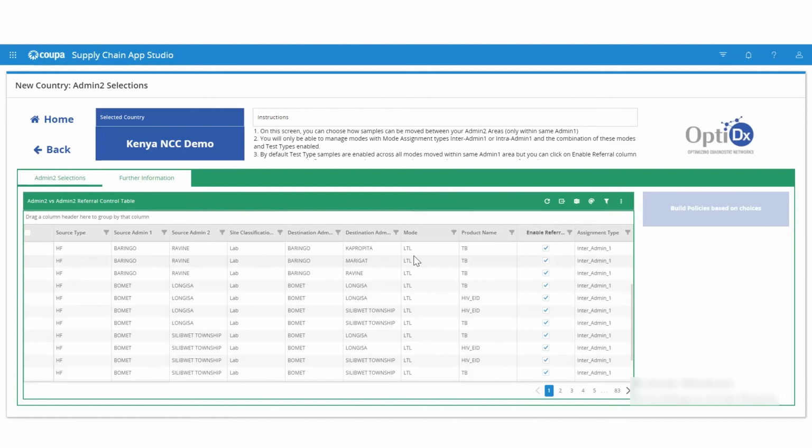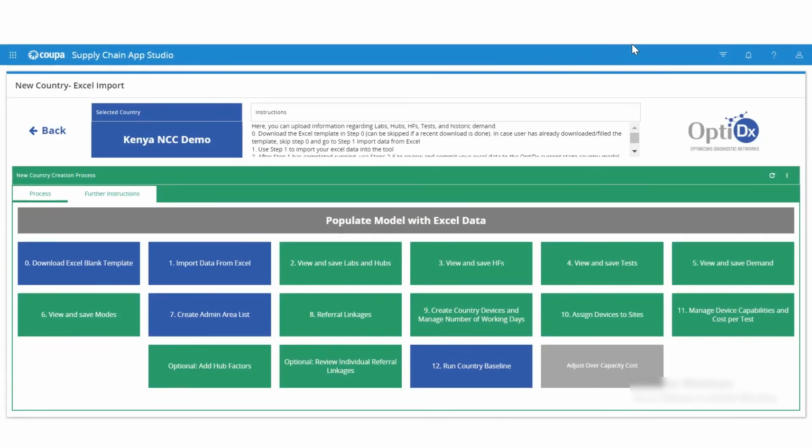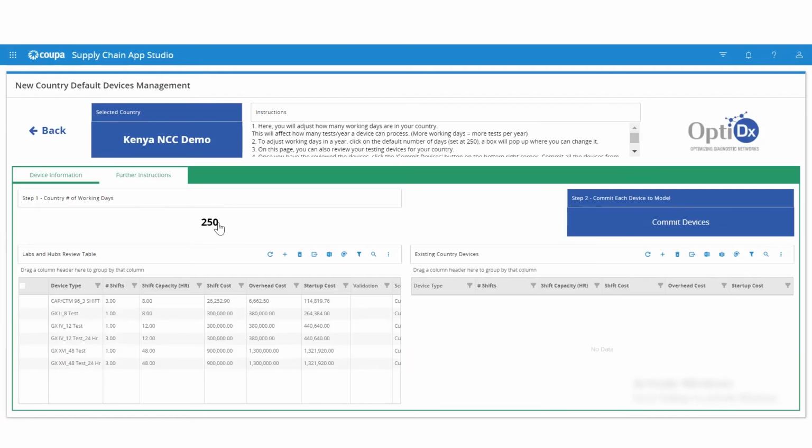Note that this process might take some time depending on the size of the referral network of the country, 15 to 30 minutes potentially. Now that we have built our referral linkages, let's move on to step 9, create country devices and manage number of working days. Under step 1, click on the number of days and update the value from the default of 250 days if necessary. For this example, we will keep the default.